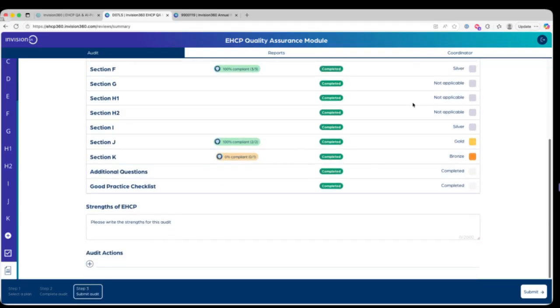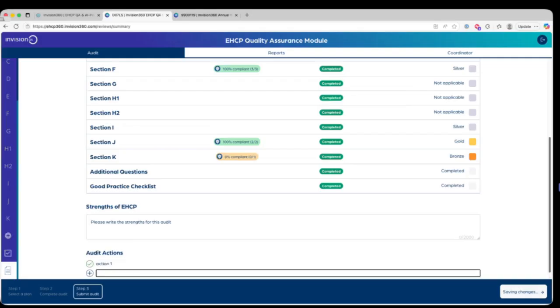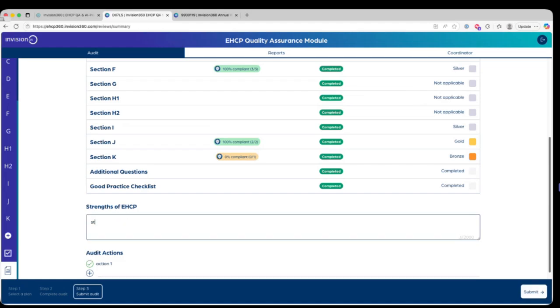The last thing for me to do here is to go to the bottom of this page where I can type in the strengths of the EHCP as free text. I can just leave these as a short sentence or some narrative or a few bullet points, and any audit actions that I think need to be undertaken following my audit of this EHCP, which again, I can add as bullet points just at the bottom here. So I might add one action and I might put in a few sentences about the strengths of this EHCP.